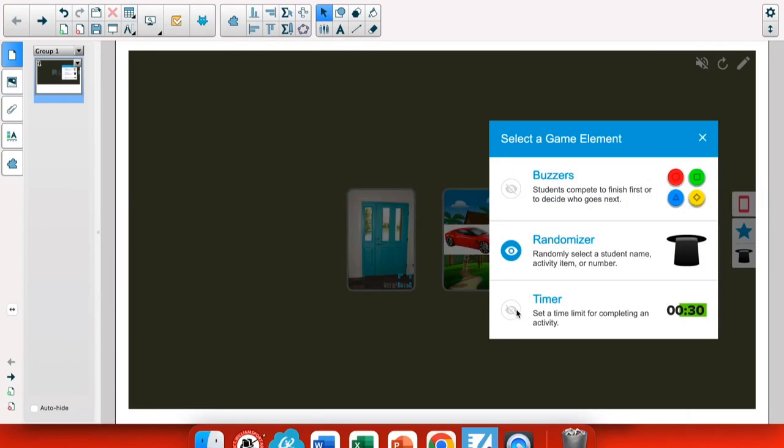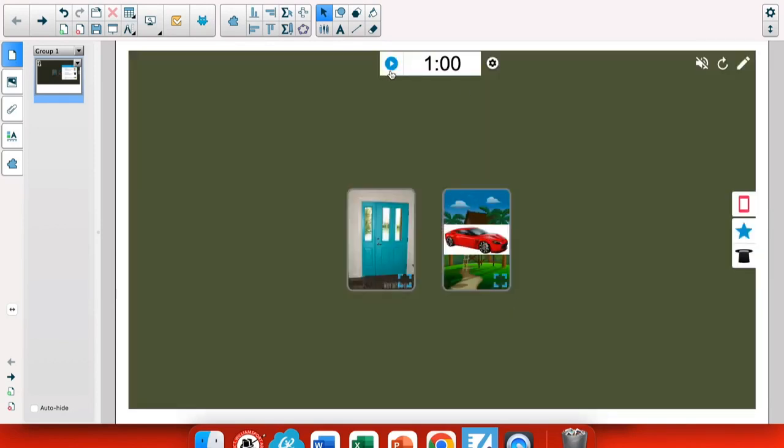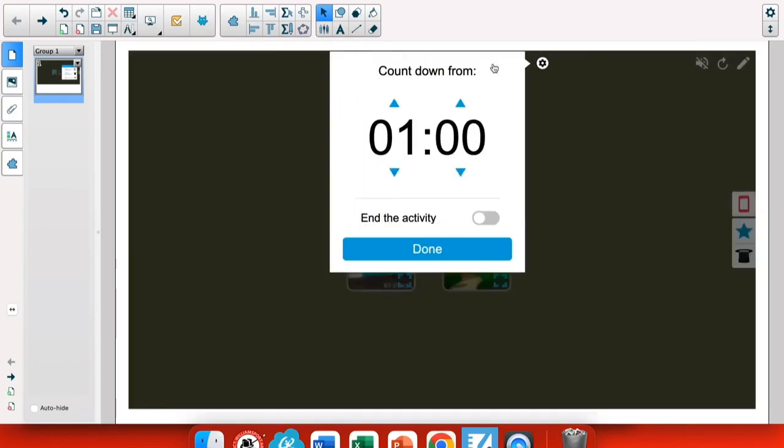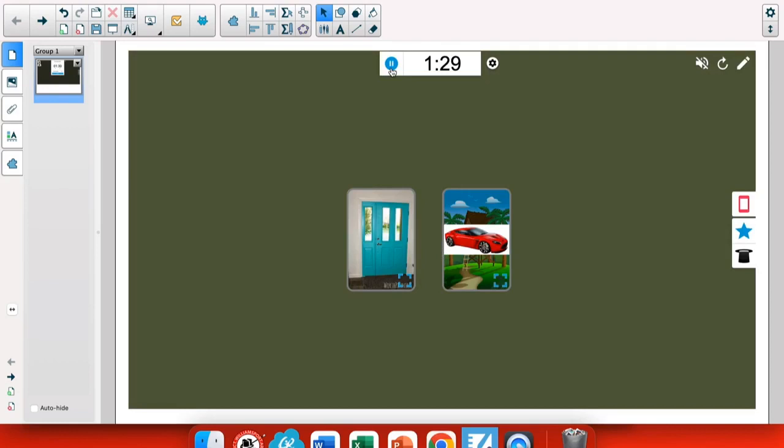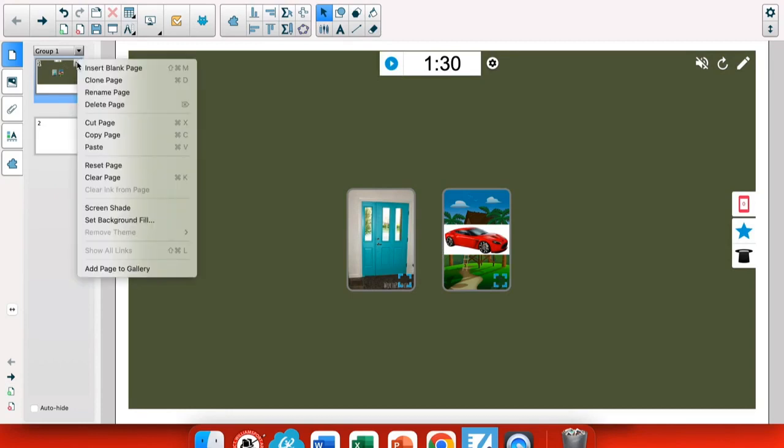Below the randomizer is a timer. When I select this, I can give my students a notification of how long they have to complete this activity. When I select the settings option to the right, I can choose the time, and I can even choose whether or not I end this activity when the timer is done. That gives my students a specific amount of time to count down to complete whatever activity I have them working on. Another useful activity is fill in the blank.